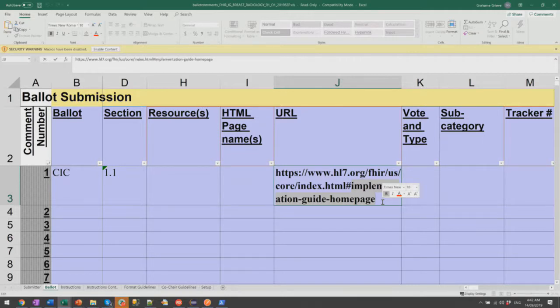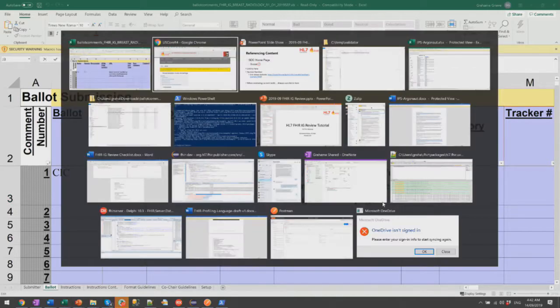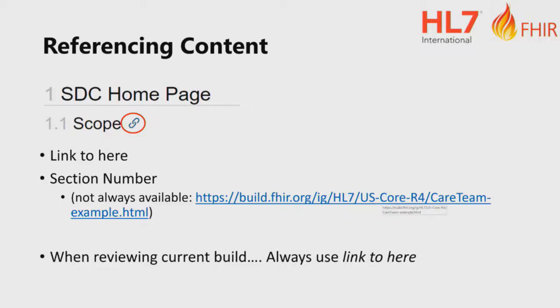If it's a frozen version you're commenting on, it doesn't matter because we can go back and say, well, what section number was this in the version you are commenting on? But if you're commenting on the CI build, then you don't use the section number because we don't know what that was on the day that you commented. Okay, everyone's happy with that?